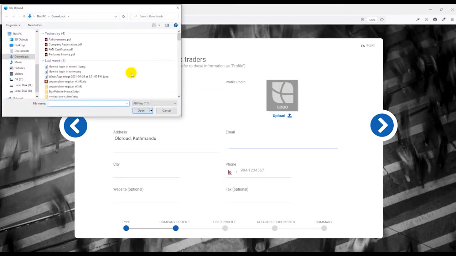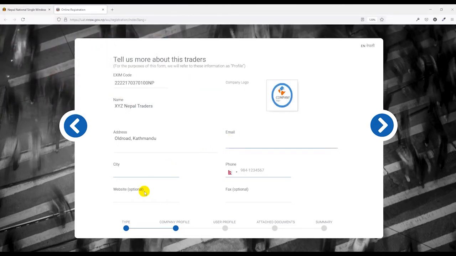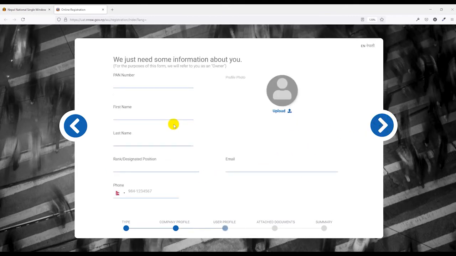The logo of company can be uploaded here, but it is optional. Besides the fields of website and fax, rest are mandatory. Click on the right arrow after filling all the mandatory fields.